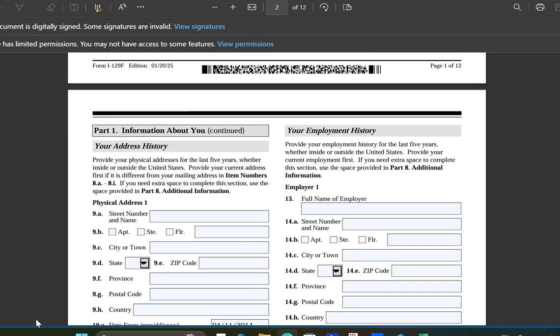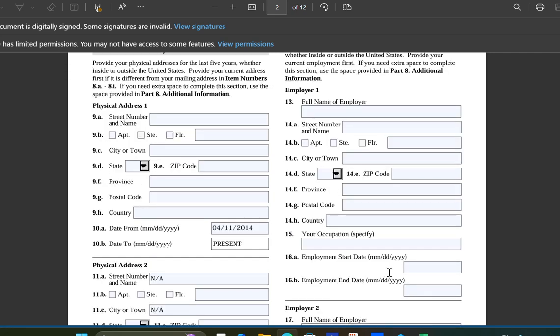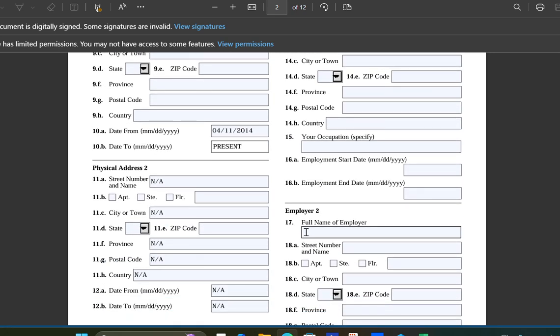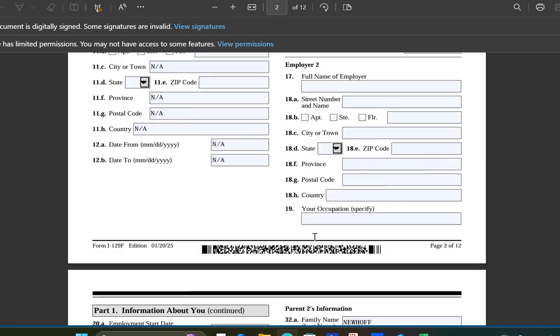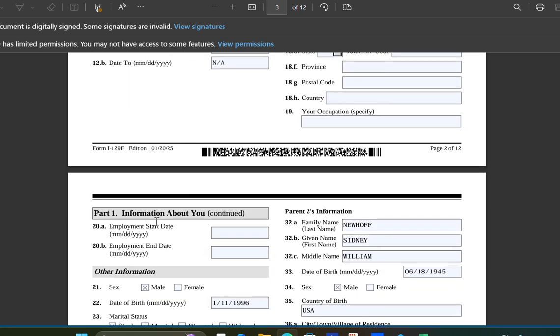And then up here, your sponsor or petitioner, put details of his employment history in here. I just put my husband's details of where he works. So you just have to fill this out, including the address and employment dates, and the employer too. And then part 1, information about you.